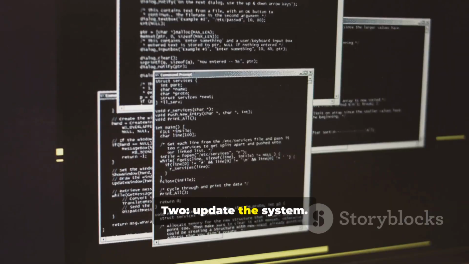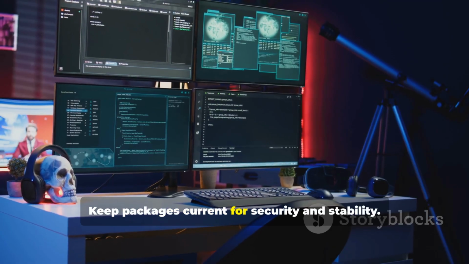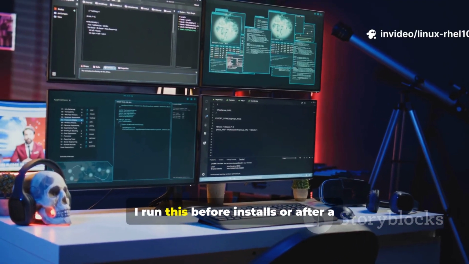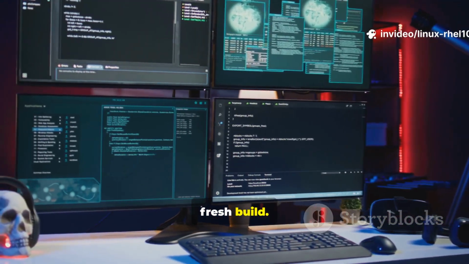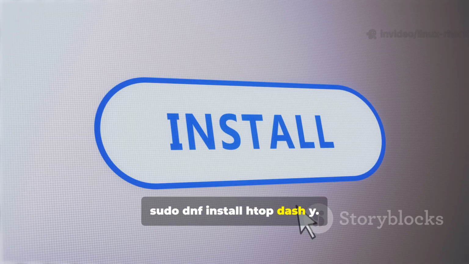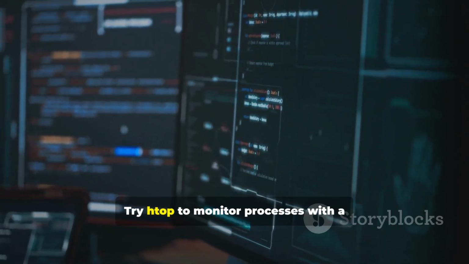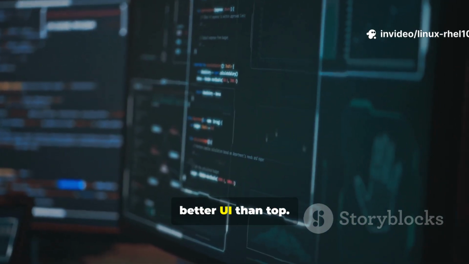2. Update the system. sudo dnf update -y. Keep packages current for security and stability. I run this before installs or after a fresh build. 3. Install software. sudo dnf install htop -y. When I need tools, dnf is the move. Try htop to monitor processes with a better UI than top.